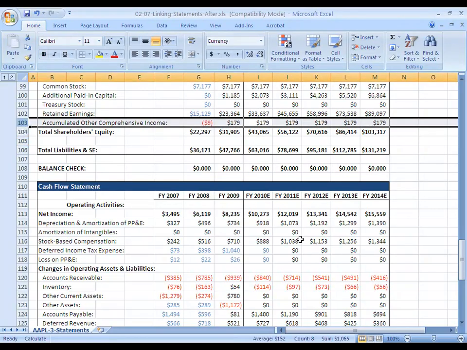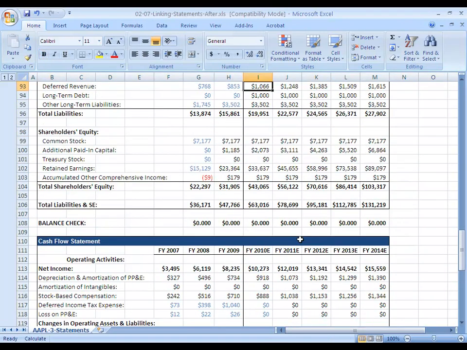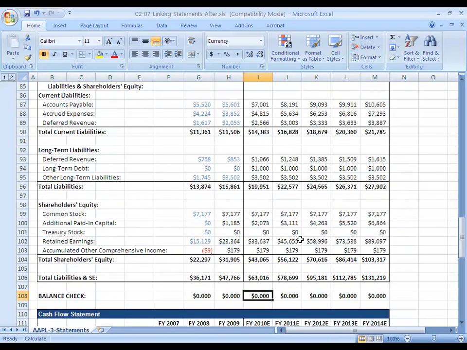So we have that in place now, and we see, looking at our balance check, that our balance sheet now balances, and so our statements are properly tied together. Now, even though I just said that our statements are properly tied together, that's not entirely true. We do have a problem here.